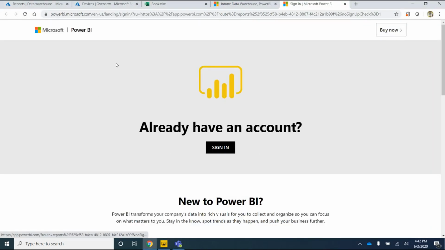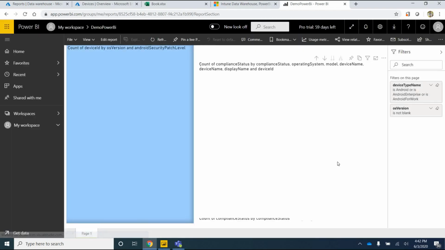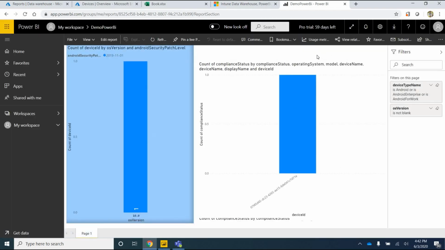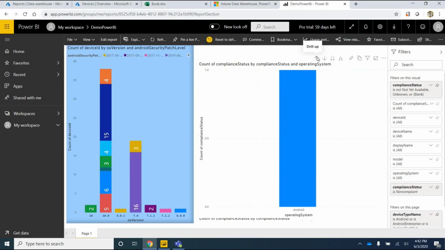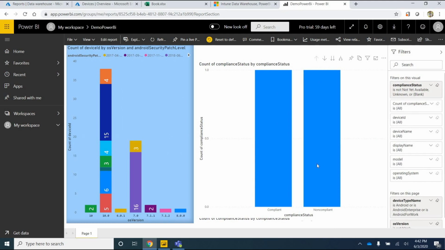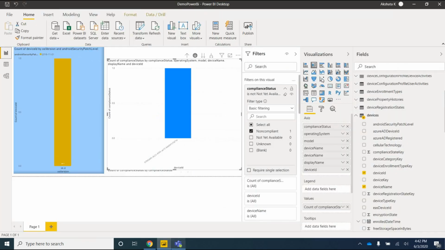So now it will redirect me to the Power BI website. I can just sign in over here. Let me just sign into this. Okay. And then I see the same report over here as well. Let me just, okay. So I think a better demonstration was not this, but I think this was looking better.